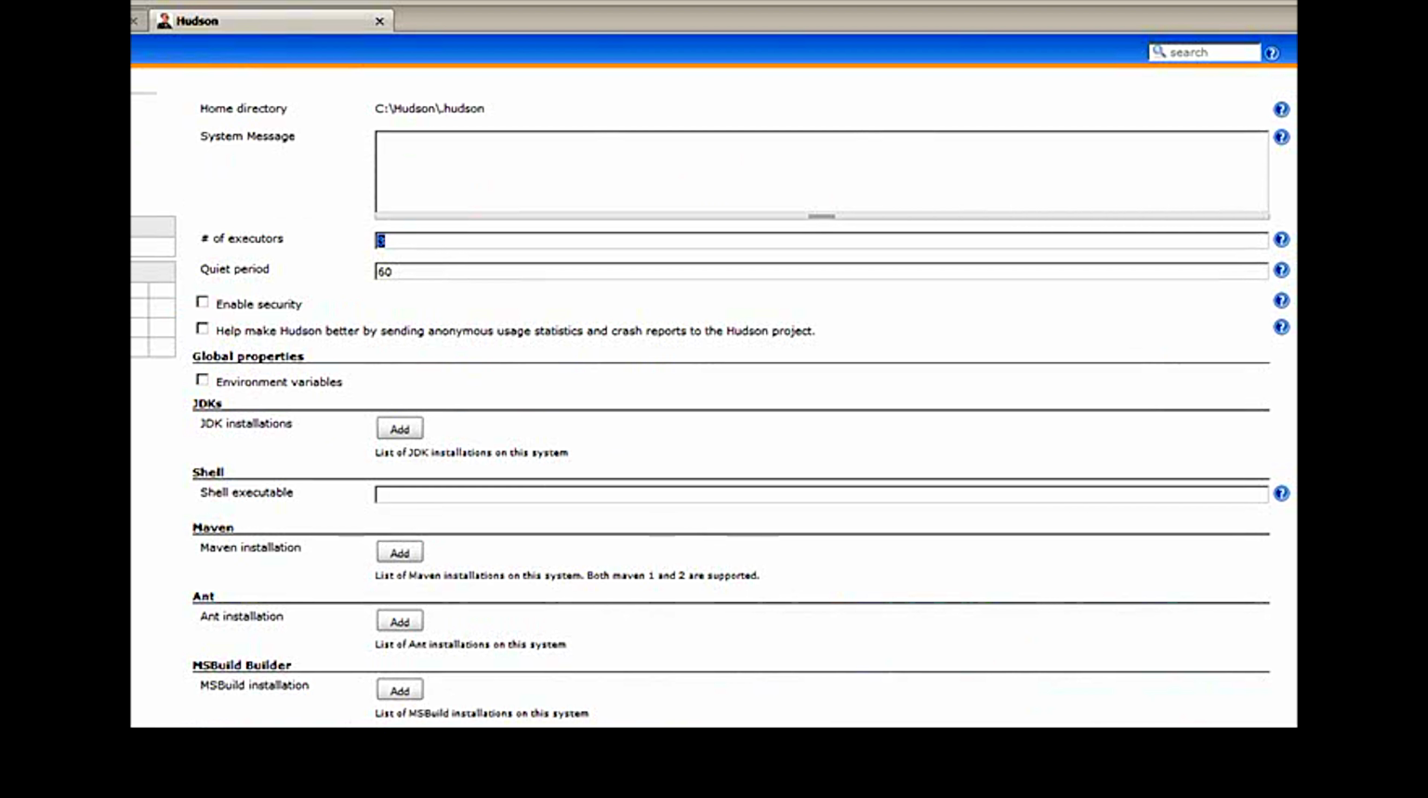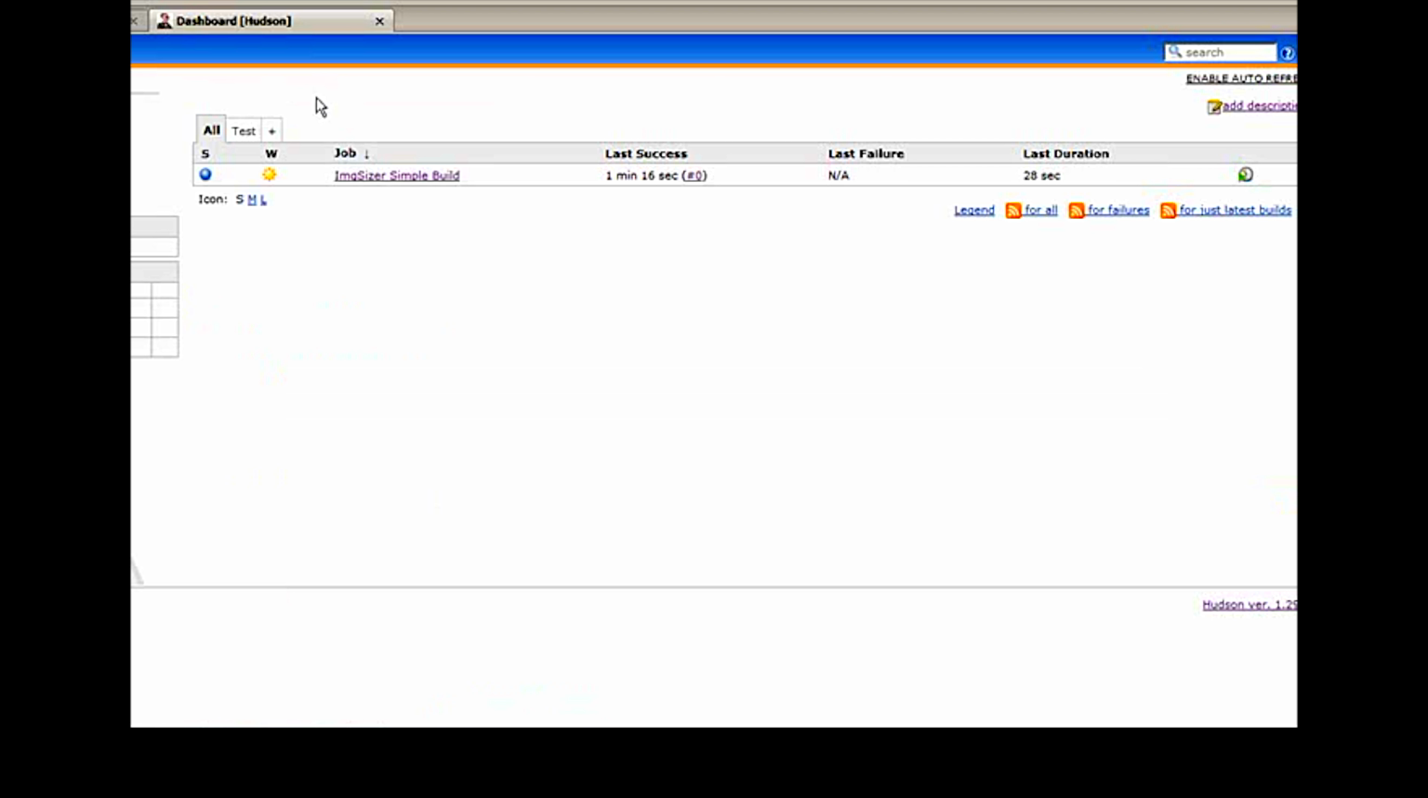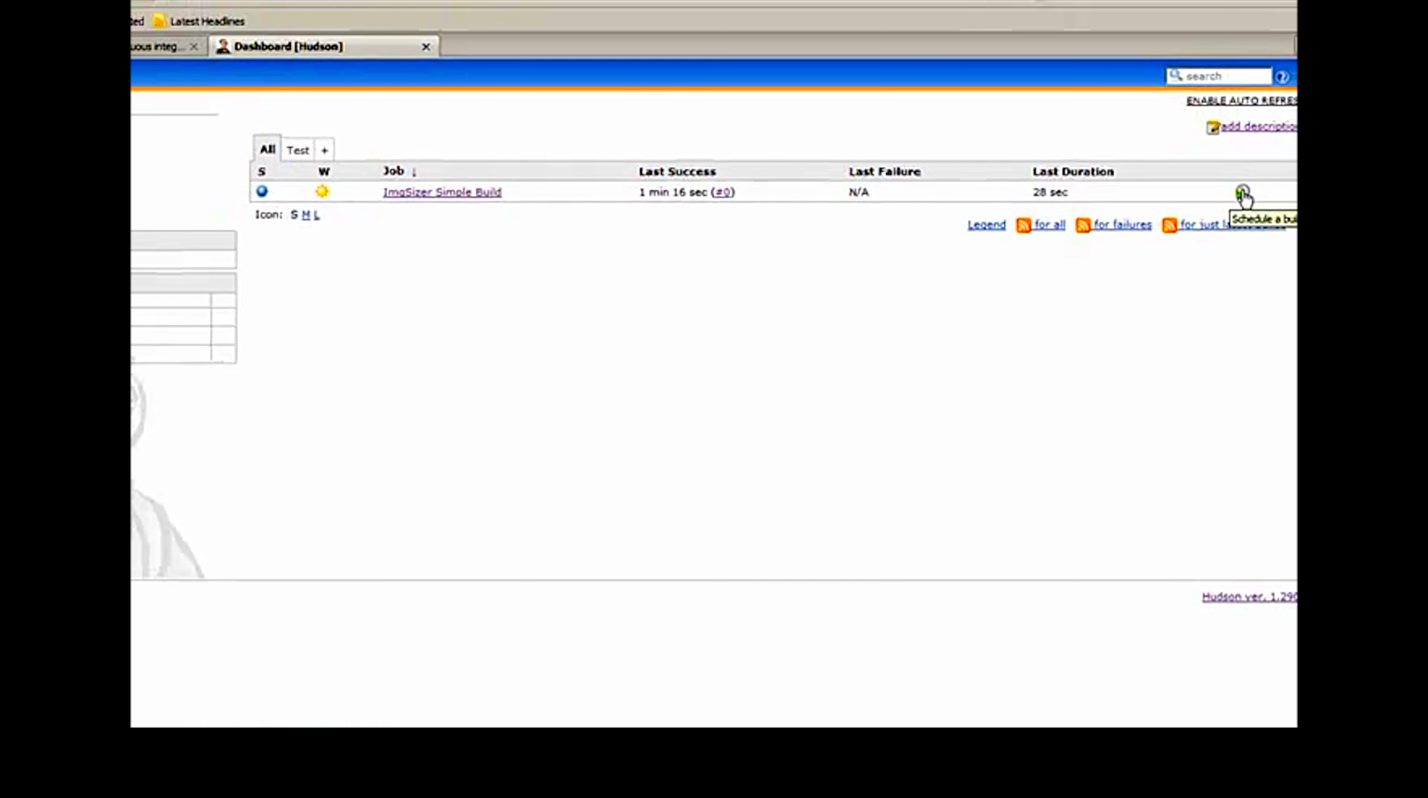So my build is finished. It shows up blue as successful, and I've had one successful build out of 1 attempt, so I get the little sunny icon. Hudson's got these little sunny, cloudy, rainy icons that tell you how the build's been. And I can take a look here at last success, last failure, and duration. If I want to build it again, I can just click this build icon right there, and I'll kick off the build. So there you go.